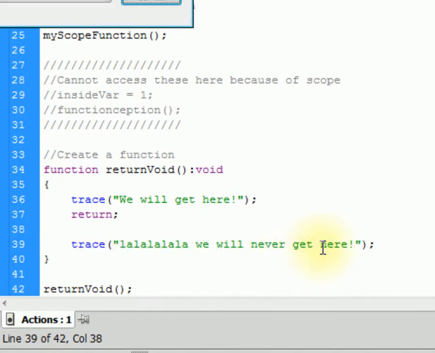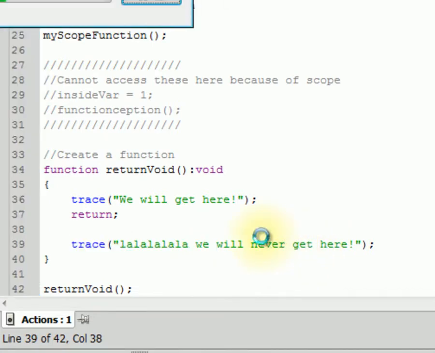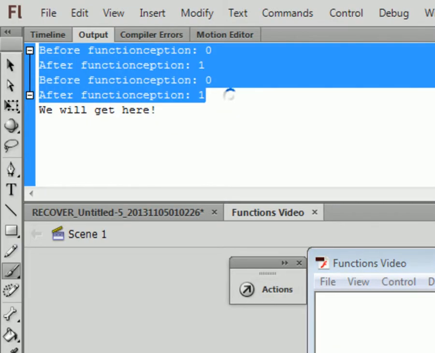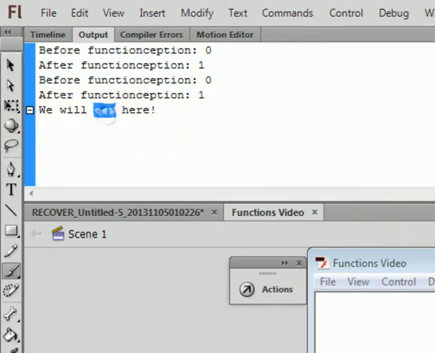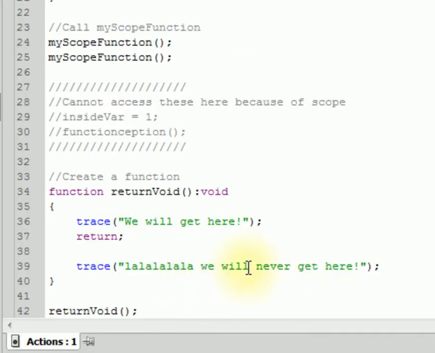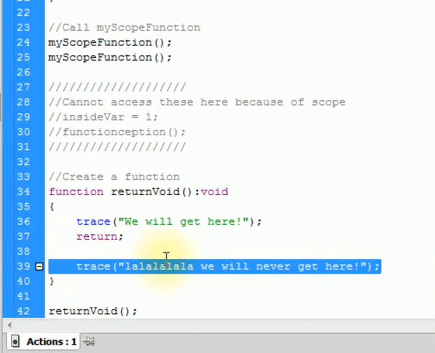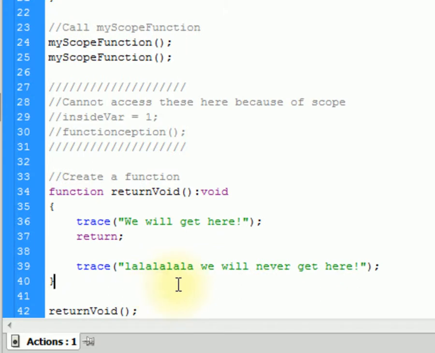So I'm going to run the function to prove this to you. And now we have our two before and after function exceptions. Then it says we will get here. And notice, like I promised, you never get to la la la la la, we will never get here. So let's create one more function.